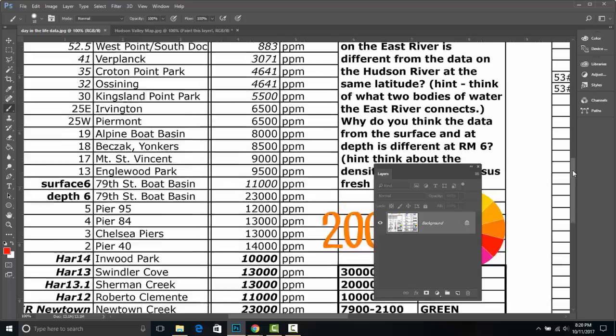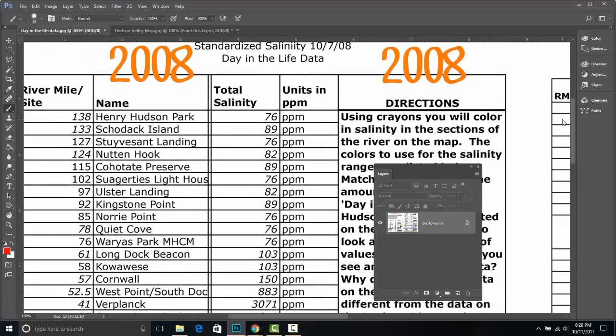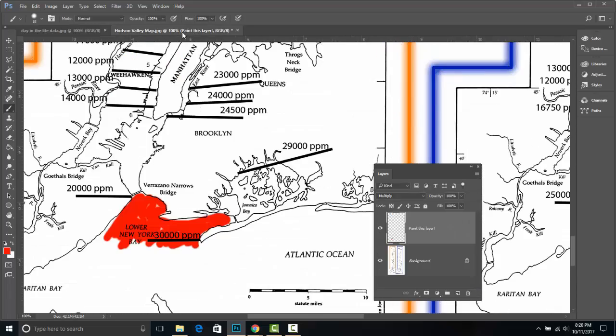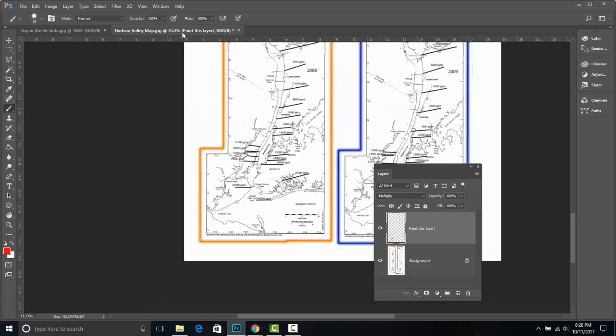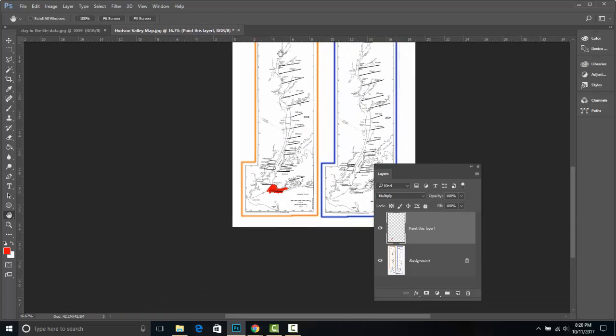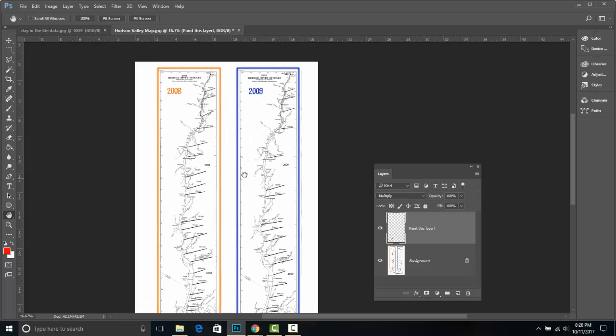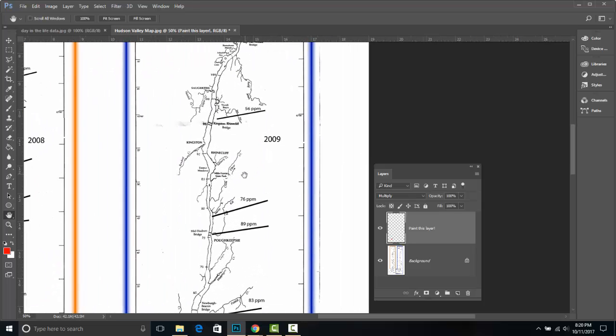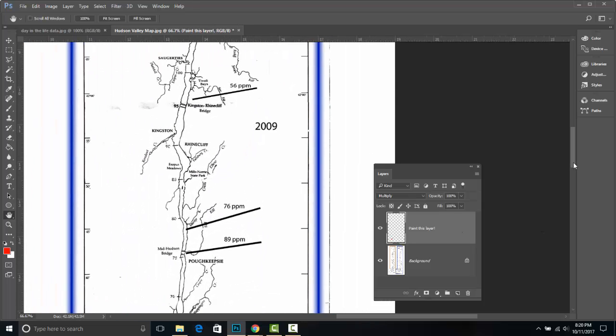to the top, we can see all the different locations. You're going to do this for 2008. You're going to do this for 2009. And I'm thinking that at the very top, and there's quite a lot, you're going to see some trends.